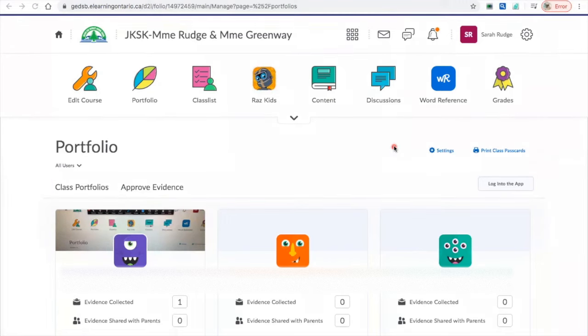Now you need to decide how to get the login information to your students and how you want them to log in. There's a couple of different ways. The first one would be to click here where it says Log into the app. This will give students the information on how to log in using the My Device option. I'll go ahead and click it and show you what it looks like.